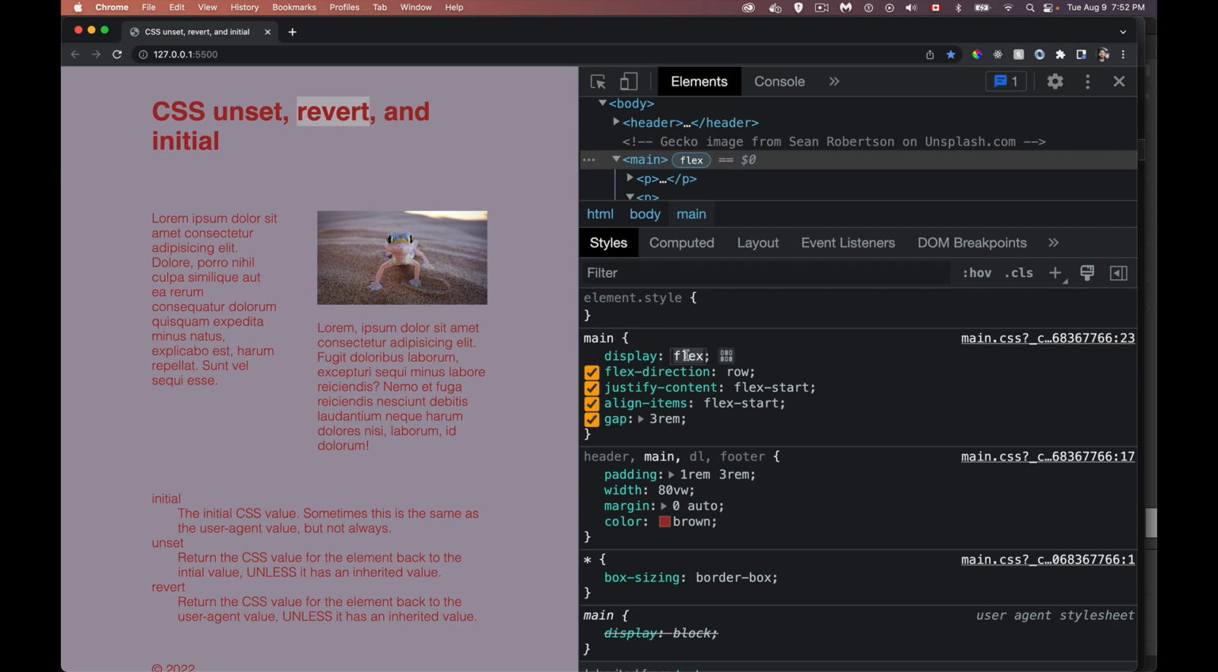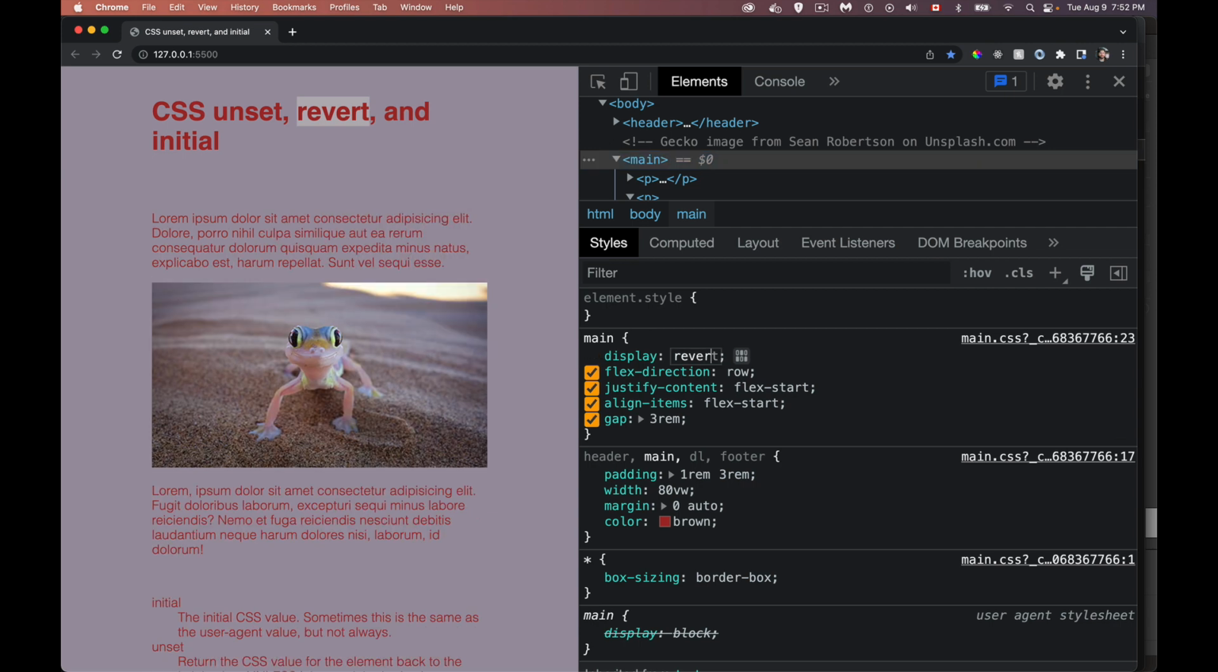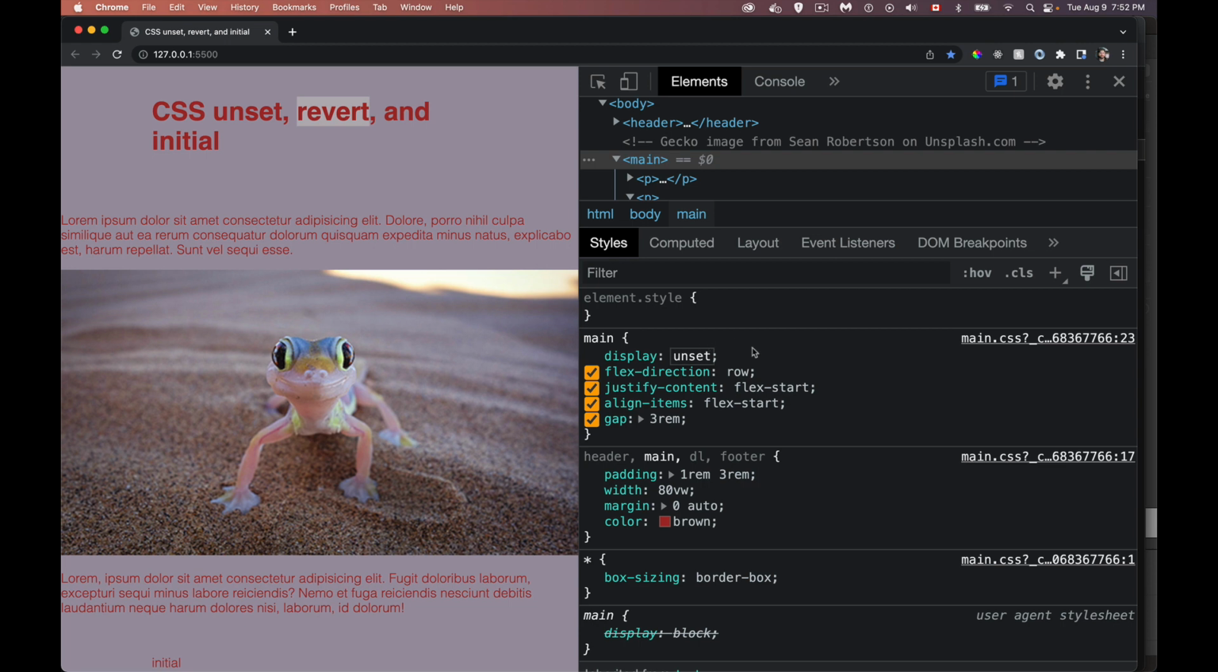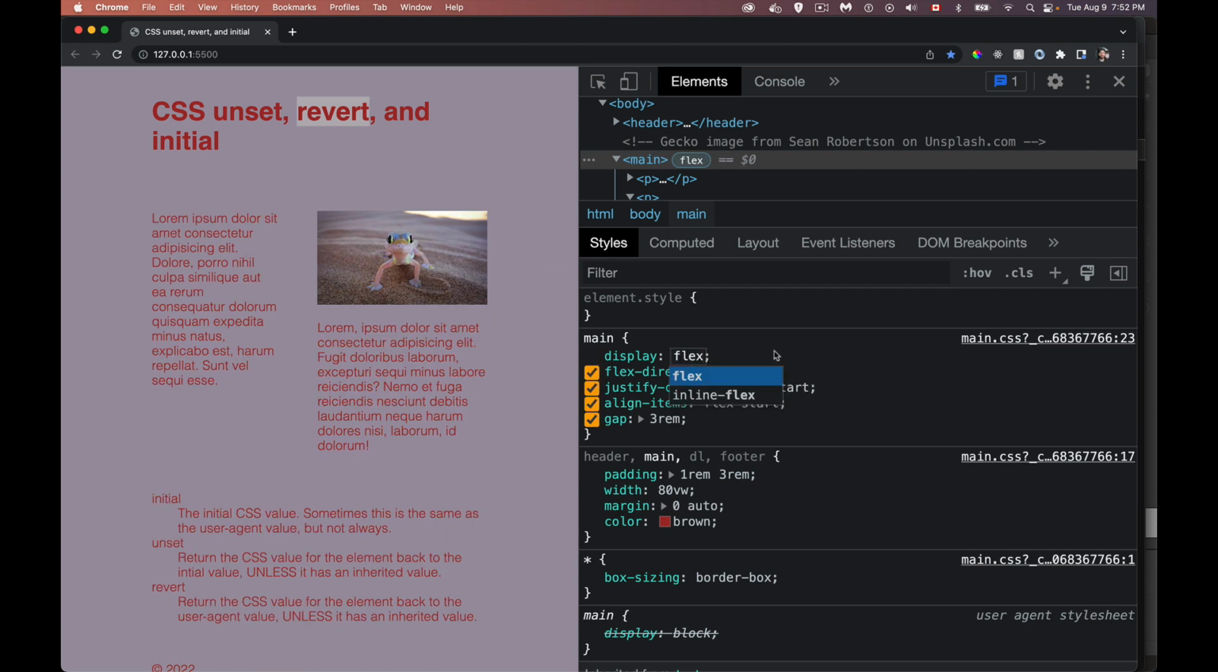So if I were to come in here and say I want to revert, display revert, I'm actually going to be setting it back to block. This thing right here, the user agent style sheet. So that value is what's being put inside of here instead of revert. If I say unset, I'm now saying go back to the initial value for the display property. Forget about what element it's in, just what is the initial value for display. And right now, this is displaying my main element as display inline. All right, so I'll put this back to flex the way it was.